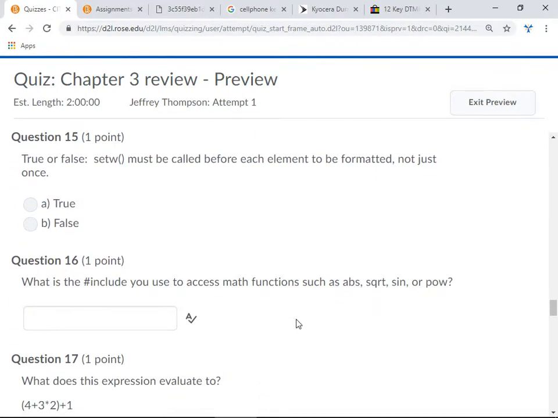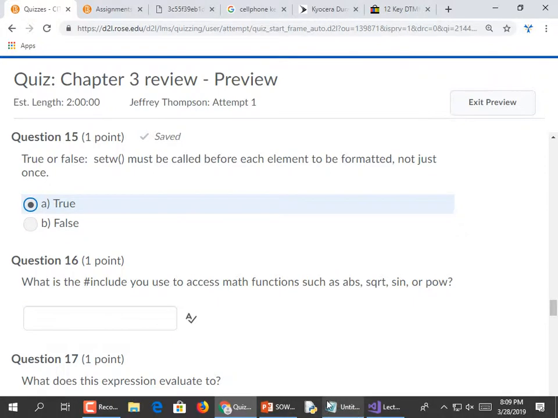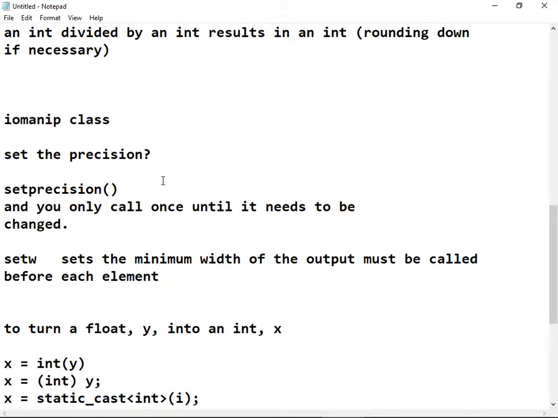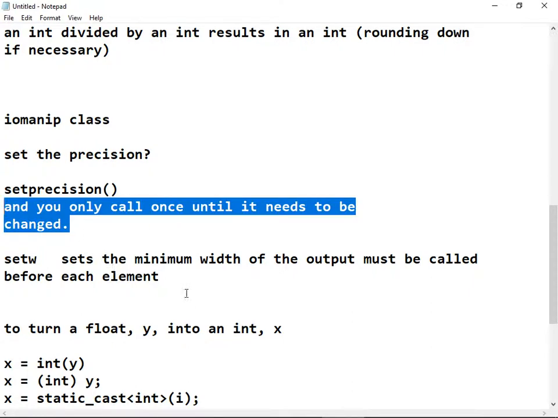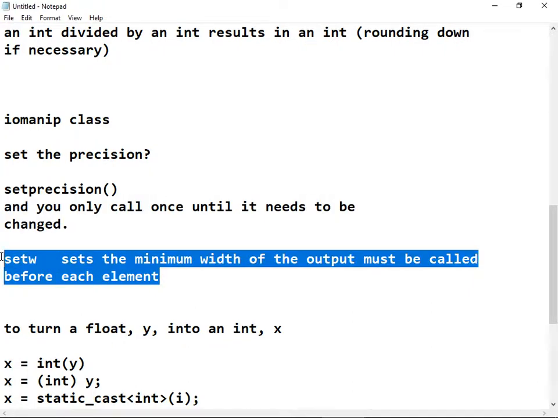True or false? Now, we've said this a couple times now. Do you have to call setw before each element to be formatted or just once? Nope, that was setprecision. Each and every time. Wait. That's my note here. setprecision, you only set it once. But setw, you have to do each and every time.